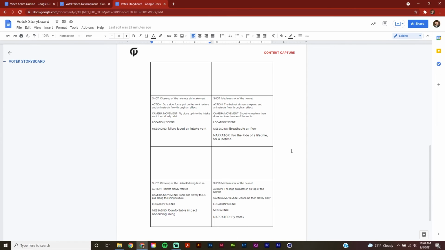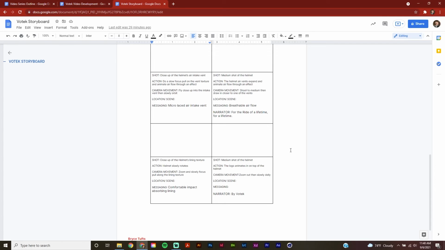In the next shot, we're going to do a close-up of the helmet's air intake vent and do a slow focus pull on that vent as the camera is slowly moving past it. The messaging is going to say micro-laced air intake vent. Then we're going to shoot back to a medium shot of the helmet as all of the air vents expand out of it, and we're going to use some animation to show air moving through those air vents. The messaging is going to then say breathable airflow, and the narrator is going to say for the ride of a lifetime.